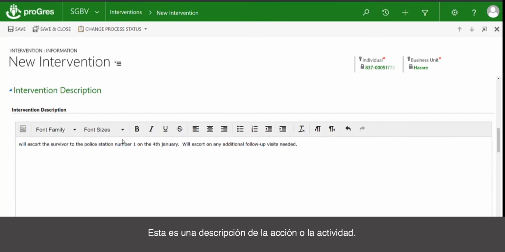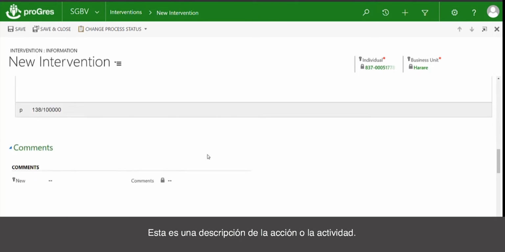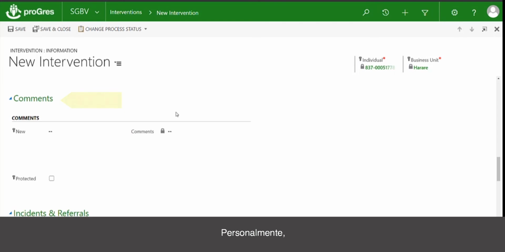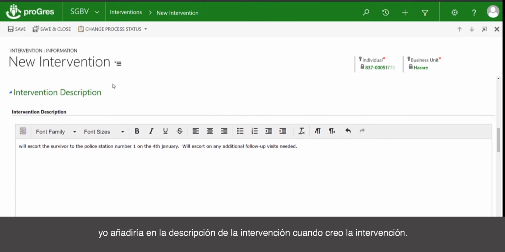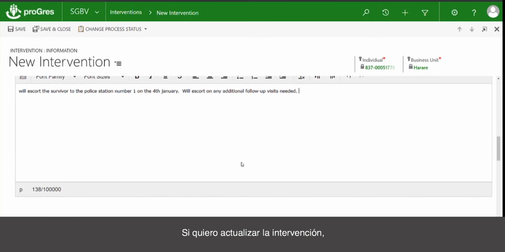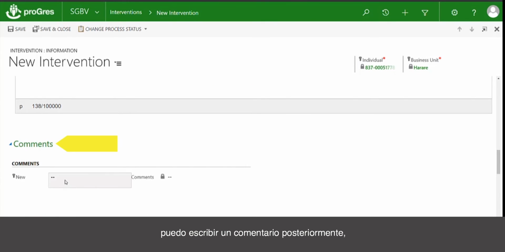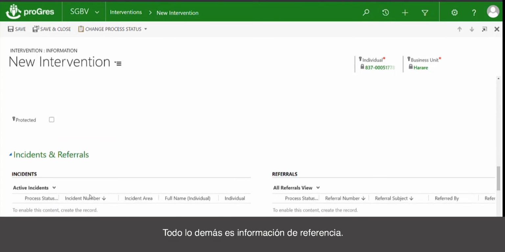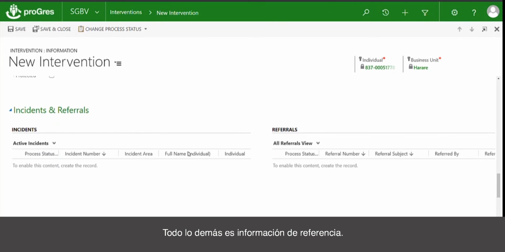So just a description of what the action or the activity is. If there's any comments, again, what I would do is make my intervention description at the time when I create the intervention. If there are any updates, I would create these in comments, because as I save, it will add a date and a time. Everything else is just reference.